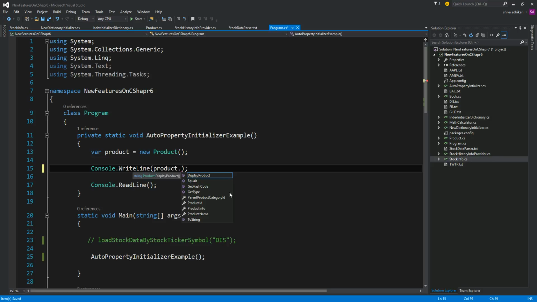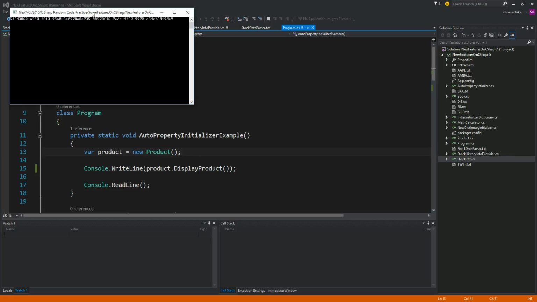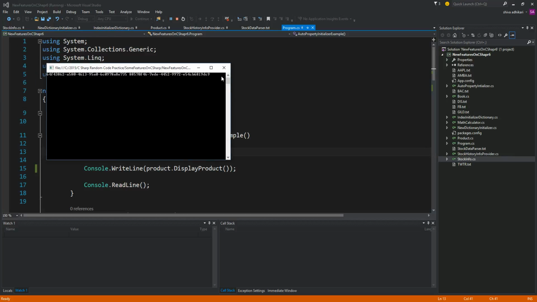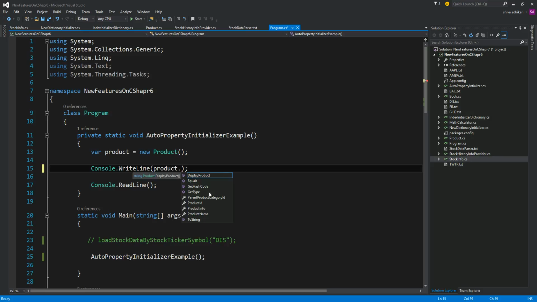This time, when you call this method here, as you can guess, all it does is put those GUID values into the console, one for the ID and one for the parent category ID. And like I said, we can have that as a property. So I have a property called product info.